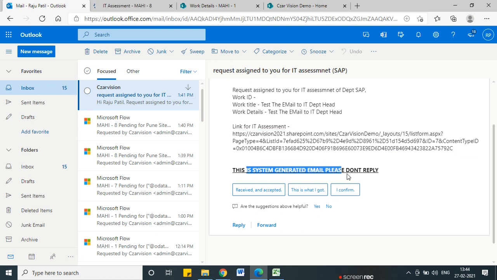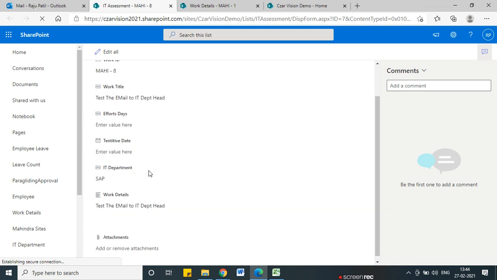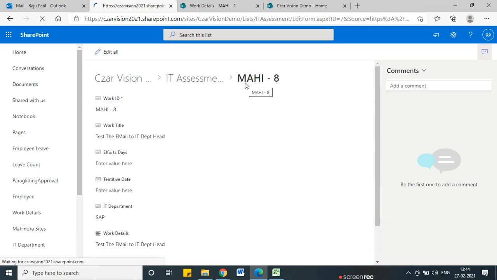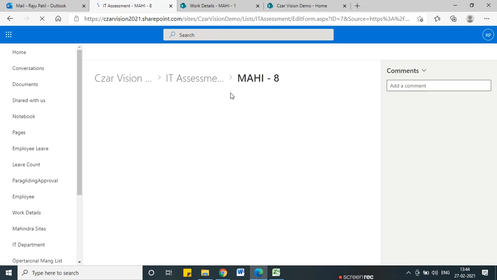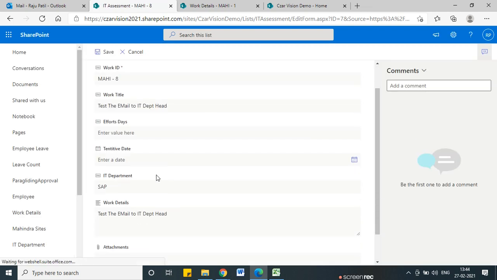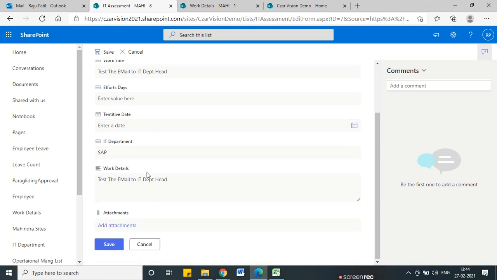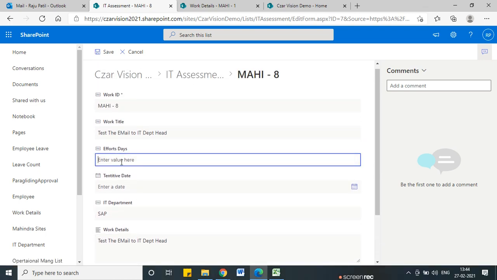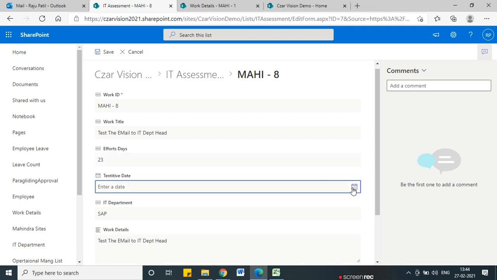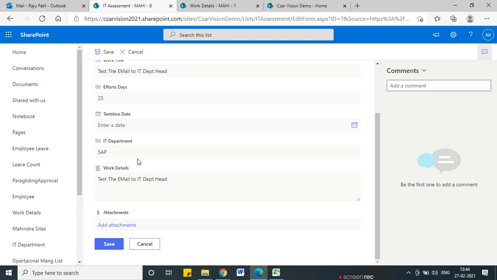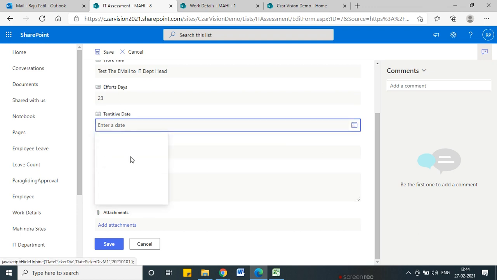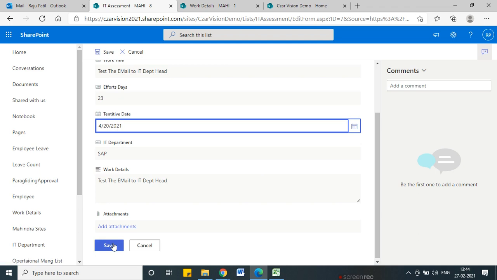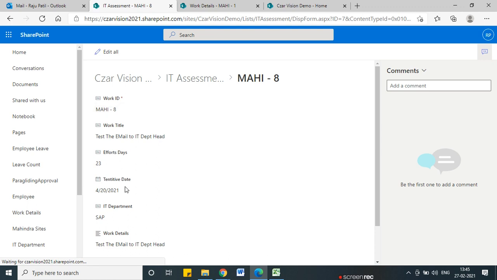So this is auto, this is my message, and this is the Outlook feature. It will automatically add, please ignore that. So here I can see, and I say edit all. I have received the email, and it properly shows me the SAP request ID. In that SAP, I need to pass the efforts, say 23 efforts, and when it will get completed, I put the date also here, and I say save. As of now, we have not modified these details in the Power Apps. So I have updated this IT assessment.